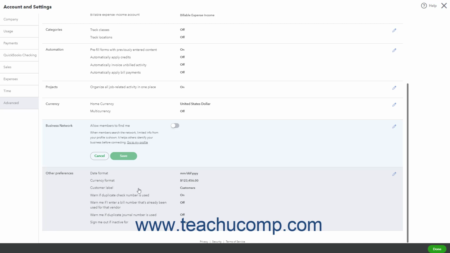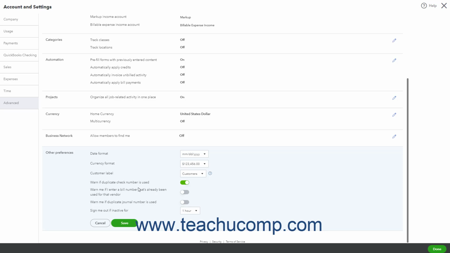To set miscellaneous settings in QuickBooks Online, click the Other Preferences section to activate its settings. To select the date format used by your company file, select it from the Date Format dropdown. To set the currency format used by your company file, select it from the Currency Format dropdown. To choose what to call your customers within Forms, select a choice from the Customer Label dropdown. To make QuickBooks warn you if you enter a duplicate check number, ensure the Warn if duplicate check number is used toggle switch is set to the on position.